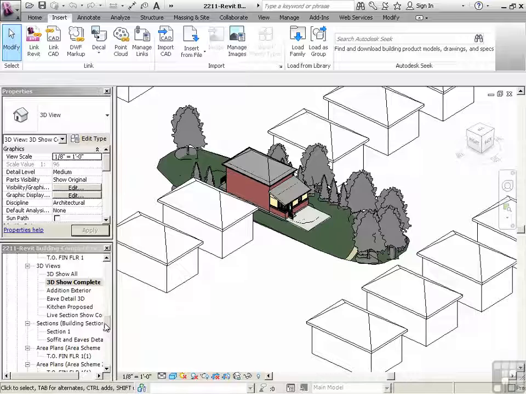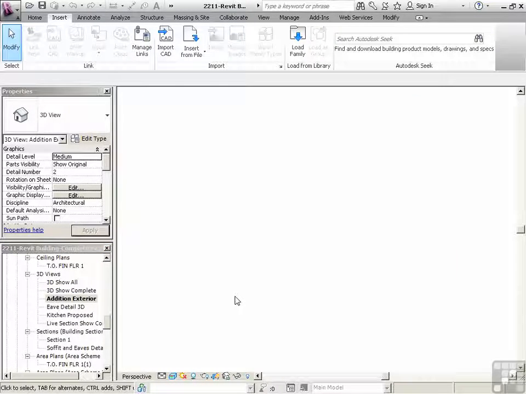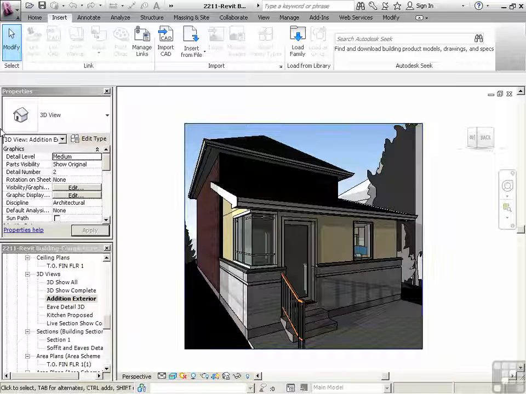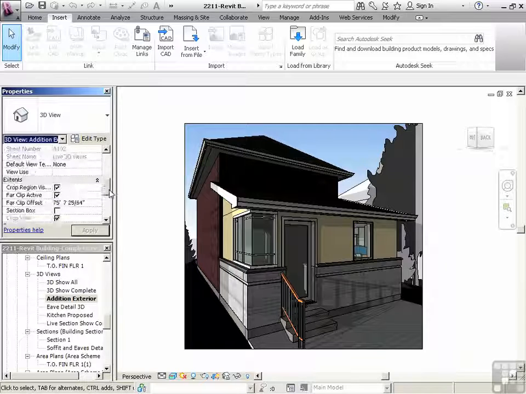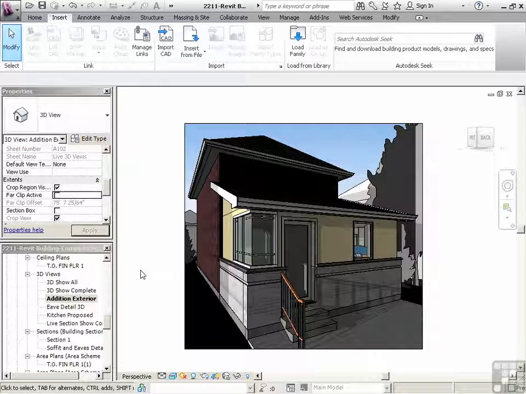Now let's see how that affects our rendering. So if we go to our Addition Exterior, now we can see a little bit of stuff around there. Why can't we see that in the distance? That's the clipping. So let's just far clip active. Okay, so now we can see that house in the distance. Okay, I may just do a save before we render.